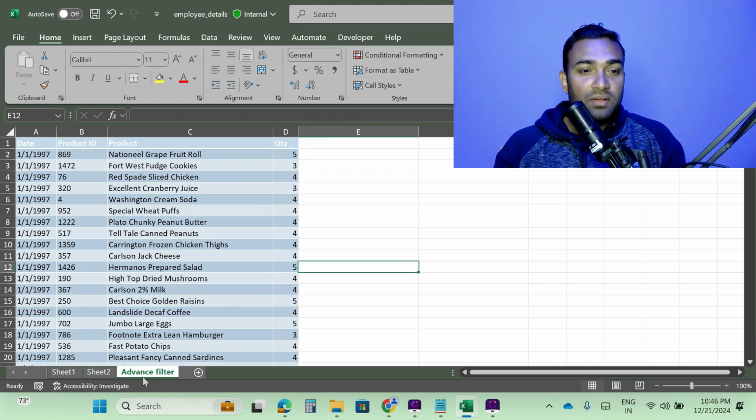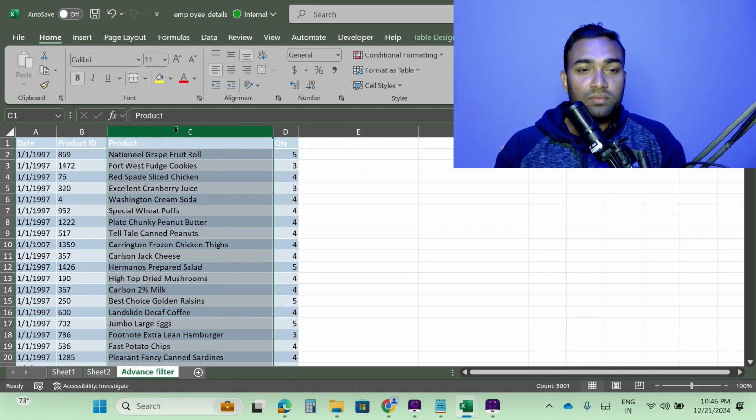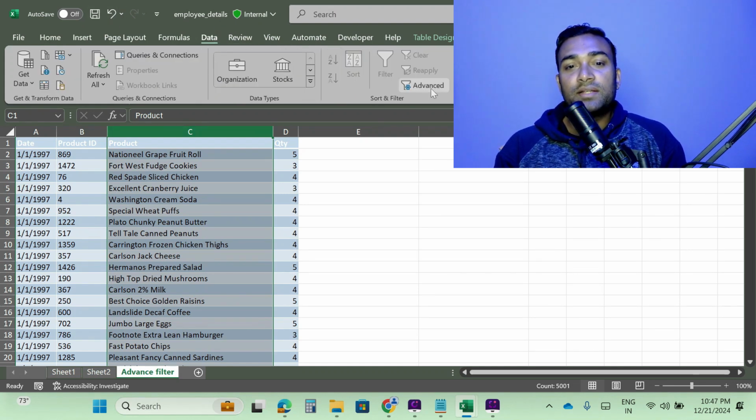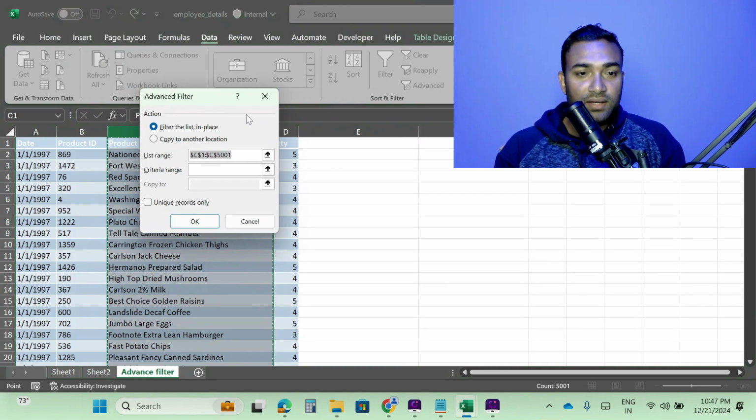See, I will select the column first. I have selected this column. Now I will go to Data, and inside Sort and Filter there is Advanced. I will select it. Now it is asking, there are two options. Filter the list in place. In place means it will happen in this A, B, C column. So I don't want it. Copy to another location. Yes, I want to copy it to another location.